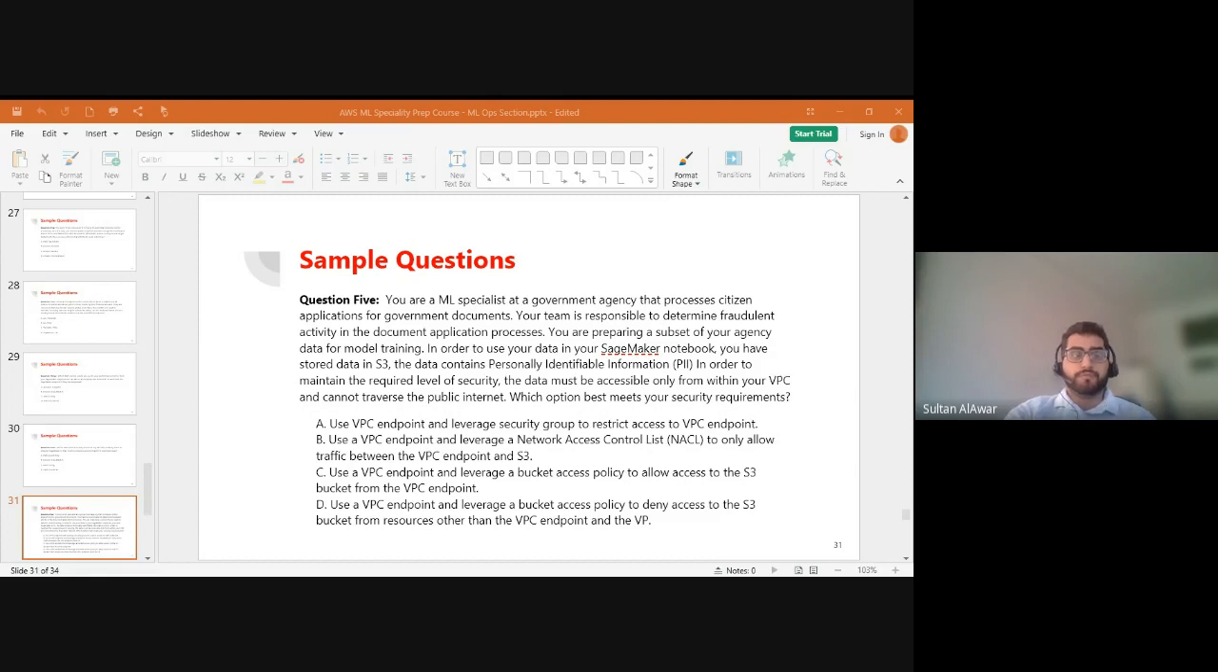So for sure, we want a VPC endpoint. And we want something to do with S3 because the data is stored in S3, and because they are telling us the data must be accessible only from within your VPC, then we have to think of a policy which denies access to S3 other than from the VPC endpoint and the VPC. So option D would be correct, which leverages a bucket access policy to deny access to S3 from sources other than the VPC endpoint and the VPC.